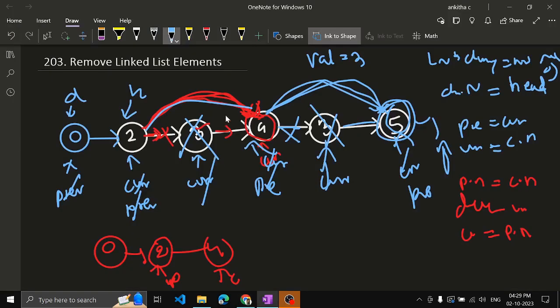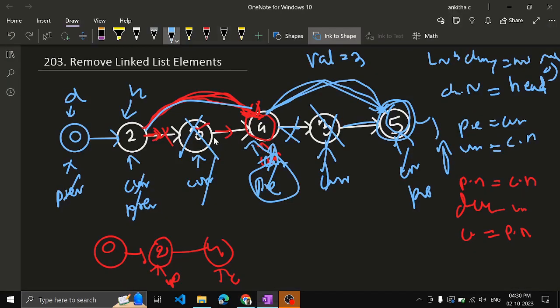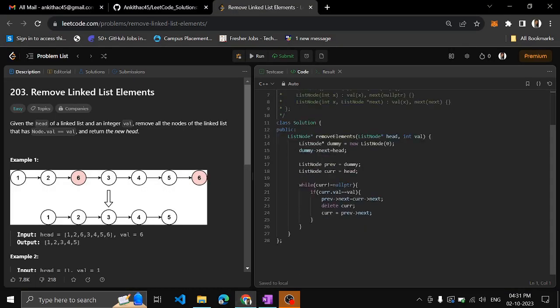Because previous dot next is pointing here. But that's okay. Instead of deleting, you can directly give current equal to current dot next. That automatically means you are just skipping the element. Because previous dot next is pointing to our current dot next, current will be equal to current dot next only. So that also works. Else, what if it is not equal to val? Then previous will be pointing to current and current will be equal to current dot next.